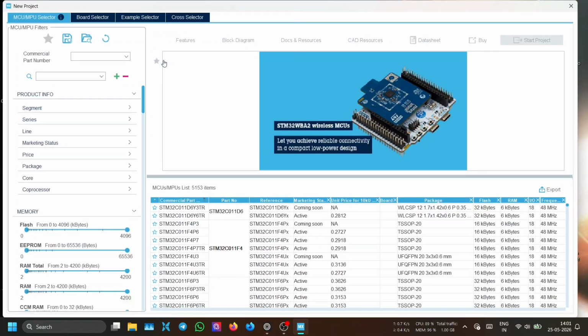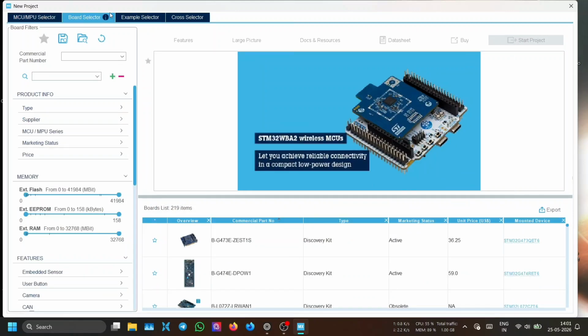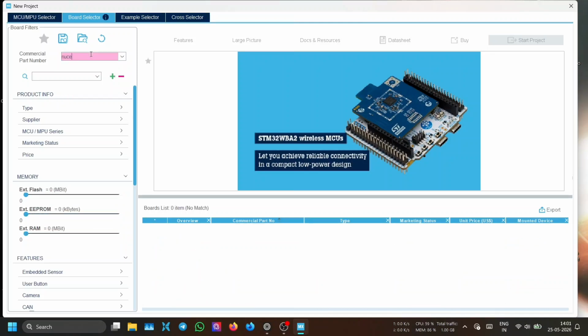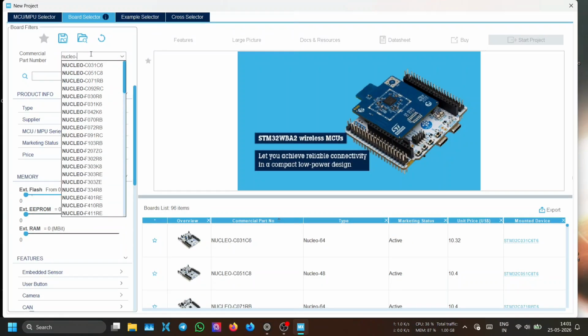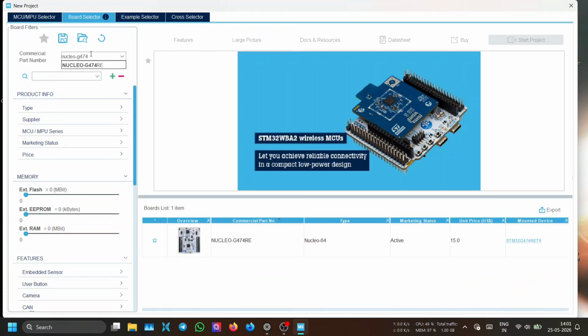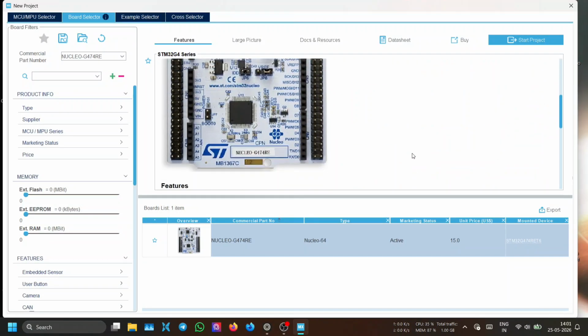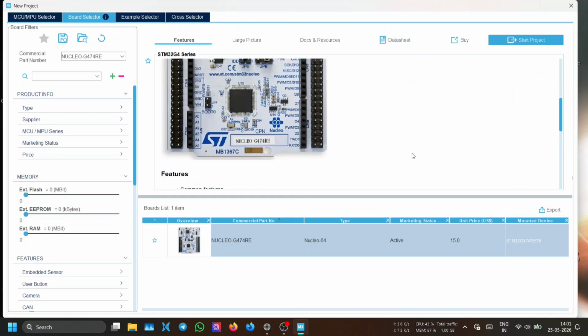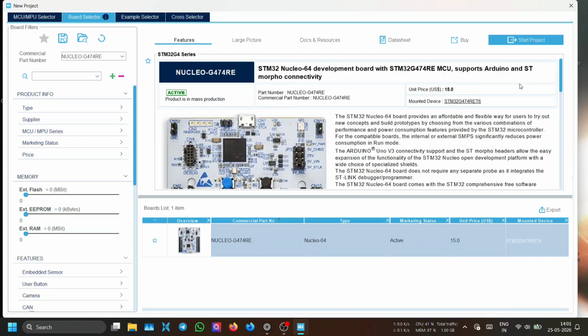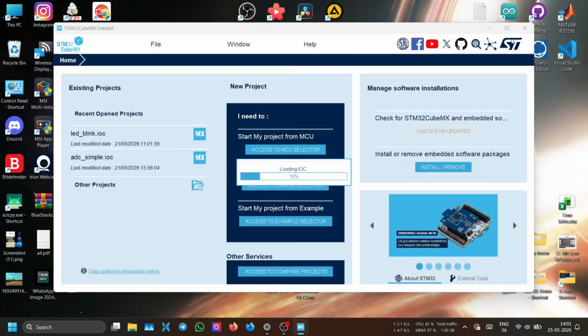Just select your board. I'm putting Nucleo G474RE. Just refer to your datasheet of your board, whatever board you have, and find out which one is connected to the inbuilt LED.